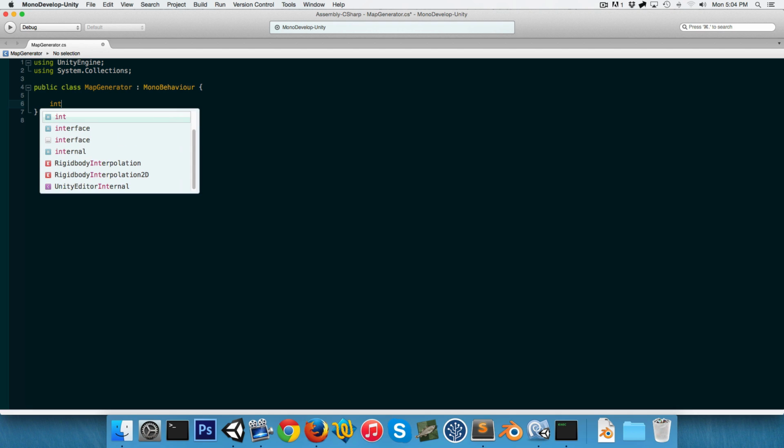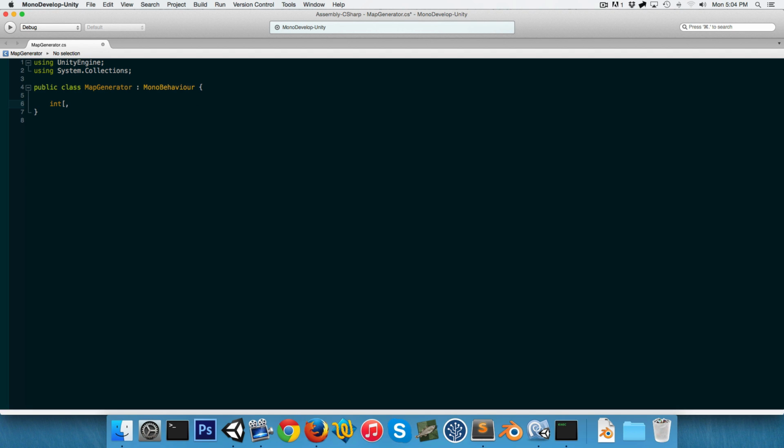So what we want to create is a 2D array of integers. So we just say int square bracket comma close square brackets map. And so this basically defines a grid of integers, and any tile that is equal to 0 in the map will be a sort of empty tile, and any tile that's equal to 1 will be a tile that is occupied by a wall. So what we want to do initially is just to fill this map up with random noughts and ones, just to give us a sort of starting configuration.